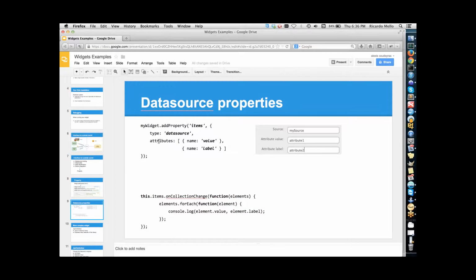Another example, add property. I give a name to the property, and I define its type as data source, okay? And I define two attributes. So this is going to automatically create in my studio a source, an item. It's going to have on top item, and then the source of item is going to be my source, which is a data class, and my attribute value is going to be attribute 1 from my data class, and label is going to be attribute 2.